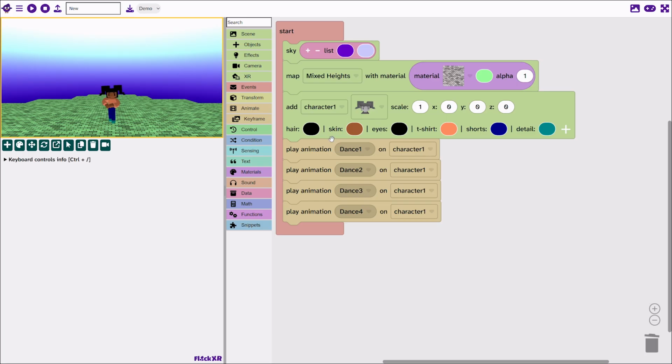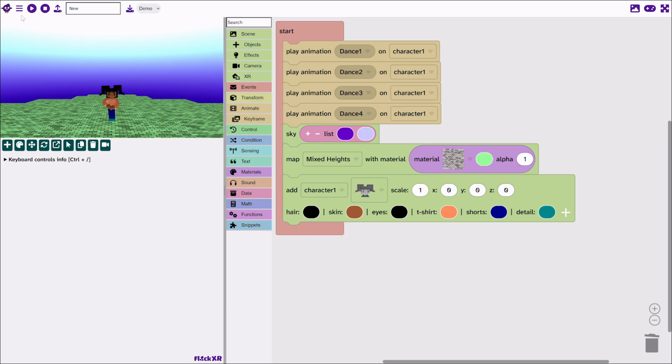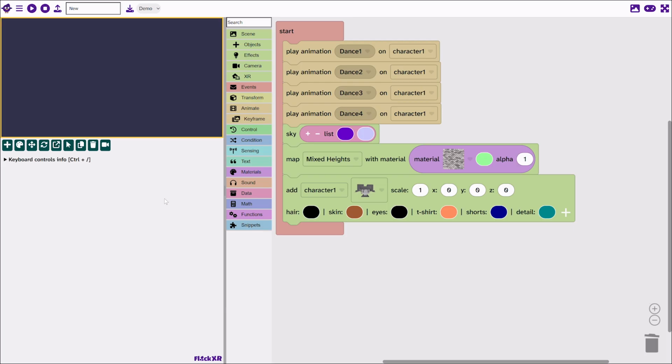So what I'm going to do is I'm going to drag all these animation blocks to the very top. Now let's observe what happens. Okay, so nothing's happened because it's got stuck. And this is because this block of code is trying to do dance 1 on character 1, but character 1 doesn't exist yet. It only exists in the code at this part of the sequence. So it's not working as expected. This is why understanding that the code runs from top to bottom in a specific order is really important.